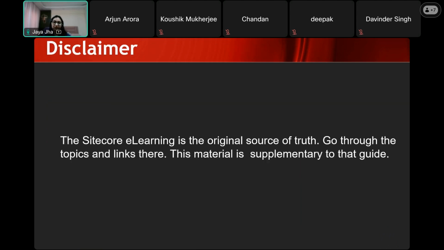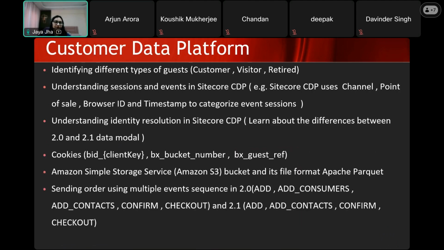And again, the next slides are just for your learning purpose. It is not guaranteeing or saying that it will be perfect material for your exam. It's just supplementary, for your knowledge enhancement, showing you how you can crack the exam and gain the knowledge of CDP. Let's get started. Our first competency is customer data platform.